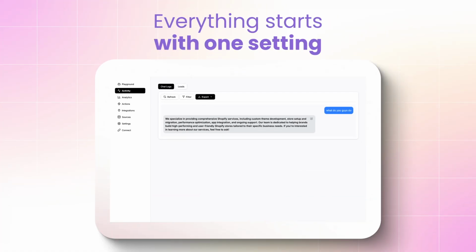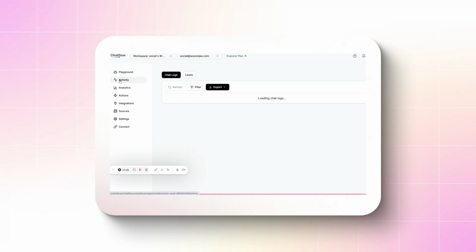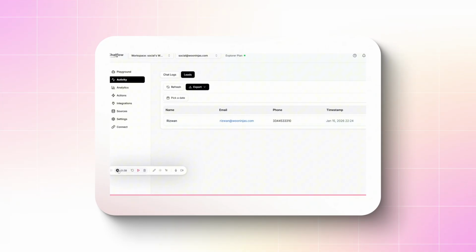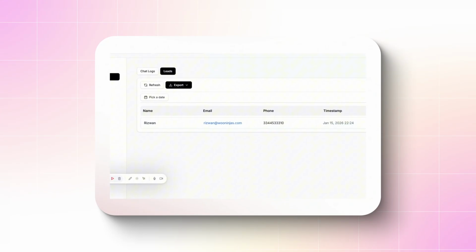Everything starts with one setting. Open the Active Agent dashboard. Head over to Configuration and locate the Collect Leads action. Toggle the Collect Leads feature on. The agent instantly shifts from a basic support assistant into a high-converting lead generation tool.